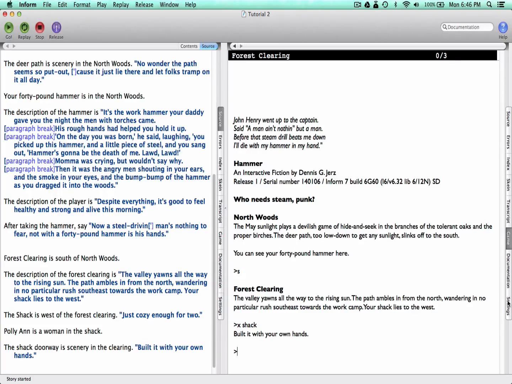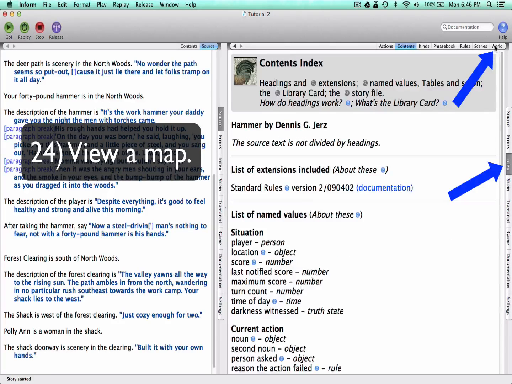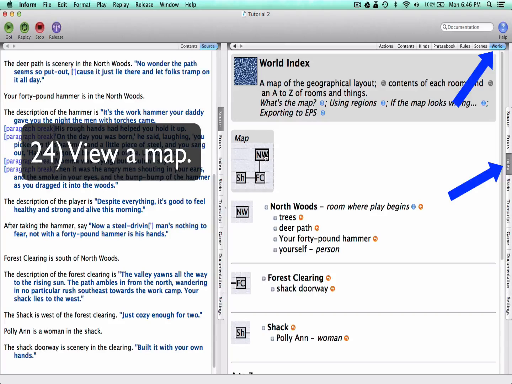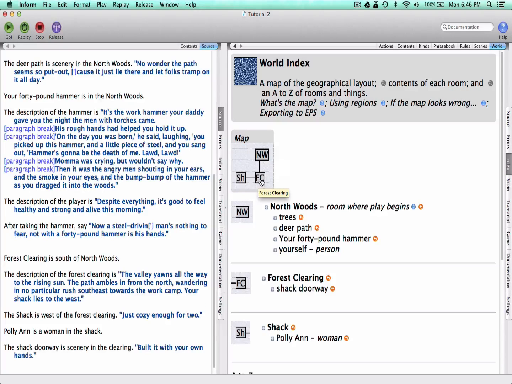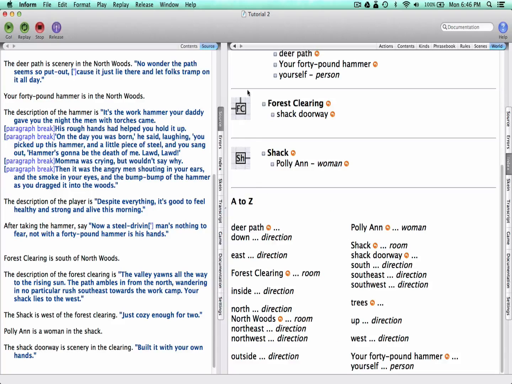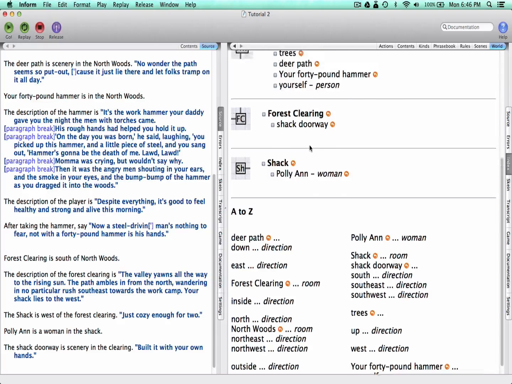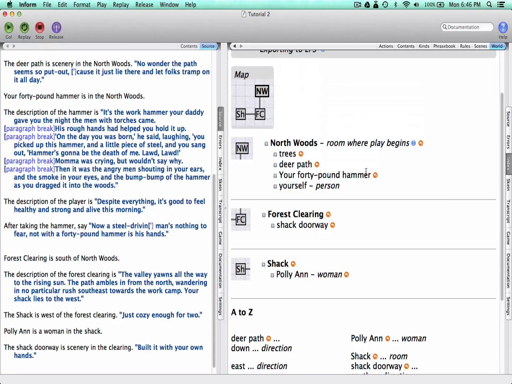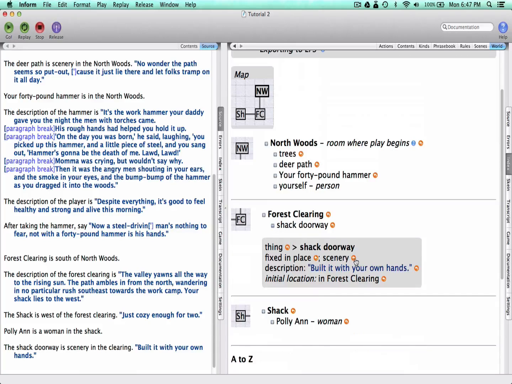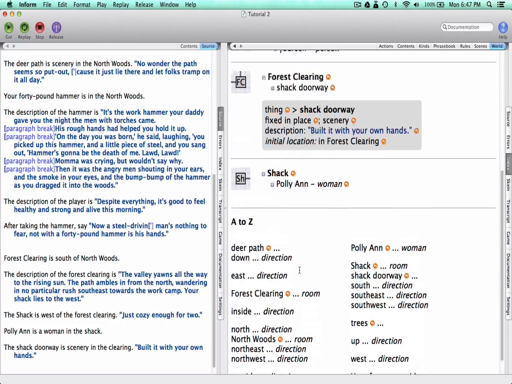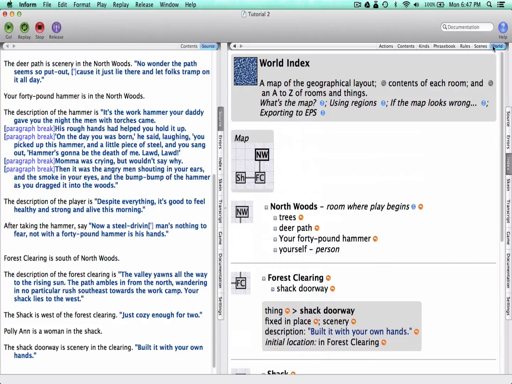I'm going to show you something I haven't shown you before. Let's go to index and world. Here we have a little map. NW is the North Woods, south into forest clearing, west into the shack. I click on the shack, and it tells me that Pollyann is inside the shack. Here in the North Woods we have trees, a deer path, your 40-pound hammer, and the game starts with yourself in that location. The forest clearing indicates that the shack doorway is a fixed-in-place piece of scenery with this description, built with your own hands, blah, blah, blah. So this is really a very useful thing. Again, it's under index and world. As your game expands, this is a really useful way for you to work your way around it and figure out what these things are all about.